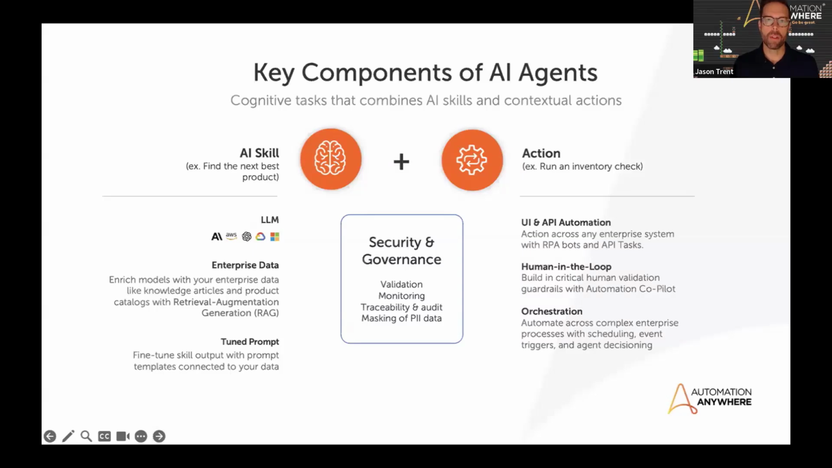And those aren't necessarily the skill sets that you have. So with our new AI Agent Studio, we've really focused on how can we bring a lot of these core capabilities into the platform. And we'll talk more about that here in a second.